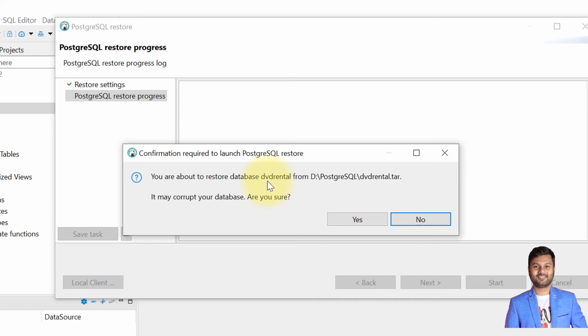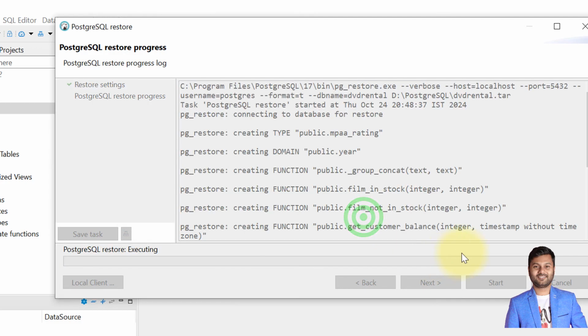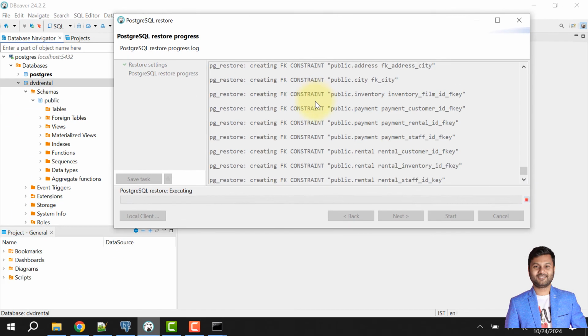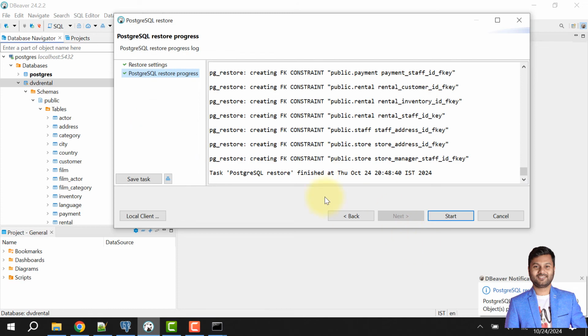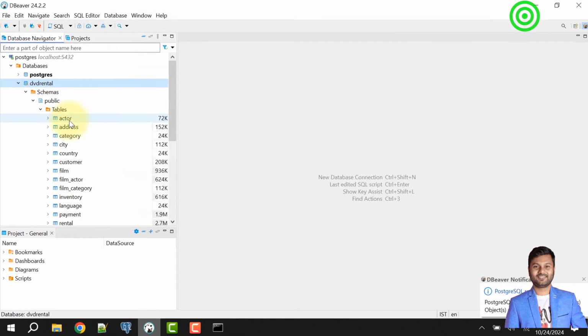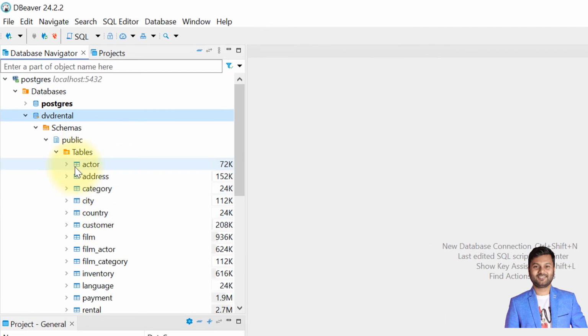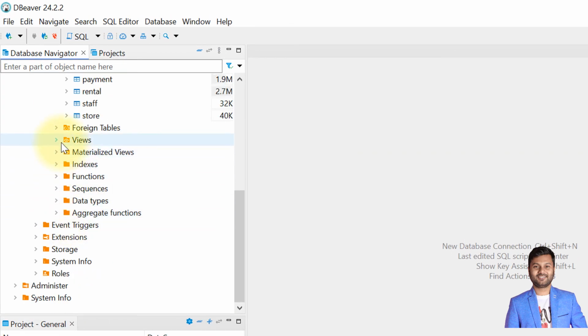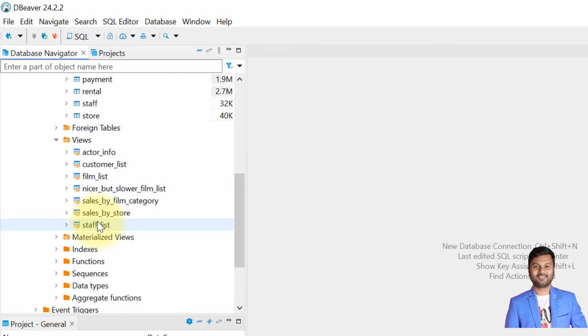Then it prompts that it may corrupt your database. Since we have a blank database, there's no issue. We can click on yes. We can see the restore process is ongoing and this is completed, and you get a notification as well. Then we can close this one, and here you can see all the tables, and if I expand this, all the views are also created.